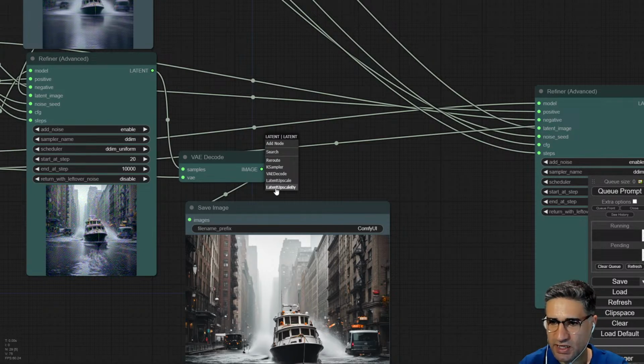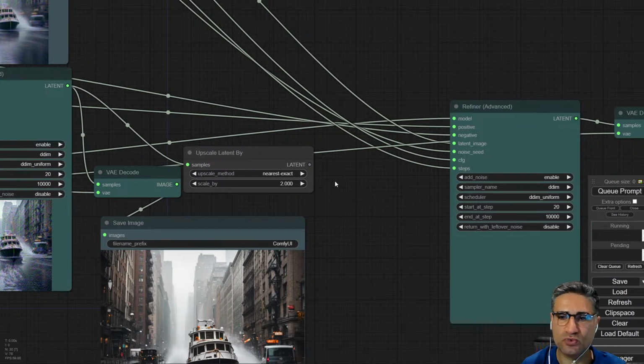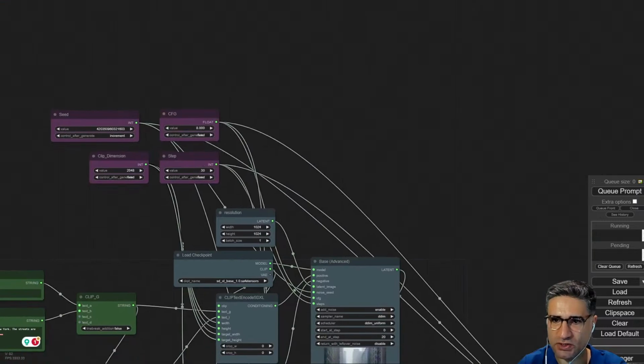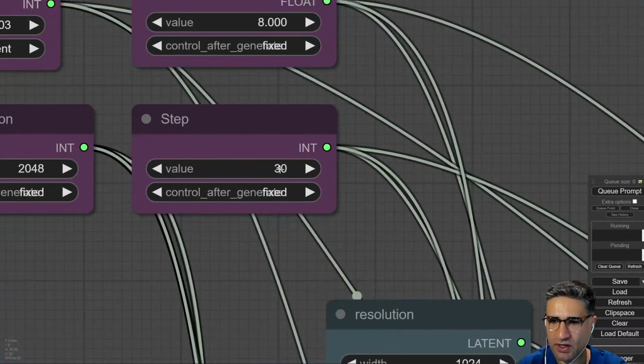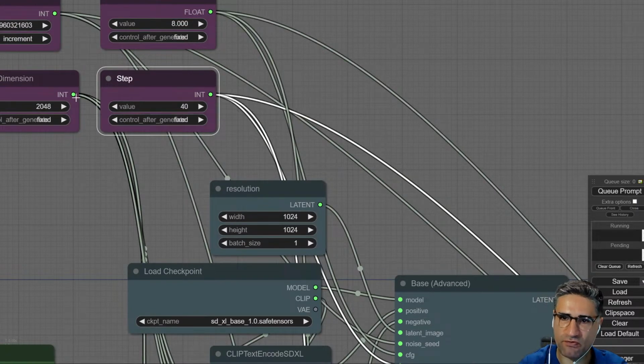I am using the latent upscale by. They suggested to use a 1.5 value, but I want to make it 2 because I just want to show you how easily your VRAM can be finished and become full. Okay, and I have to adjust something. Totally, I have 30 steps. Let me change them to 40.